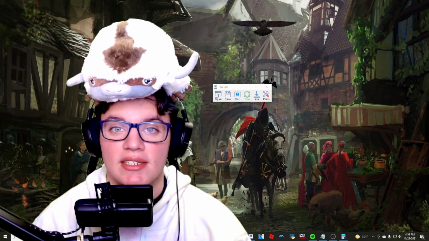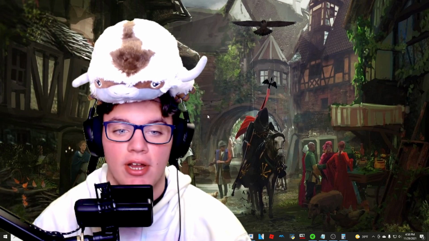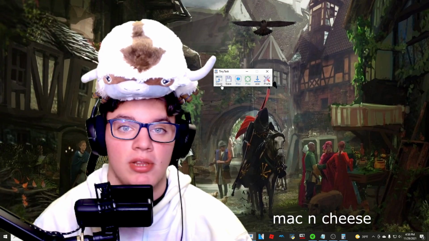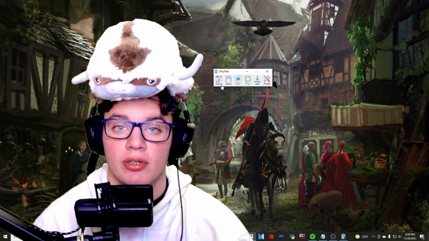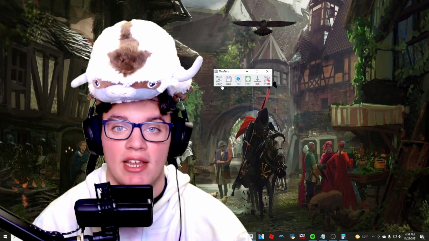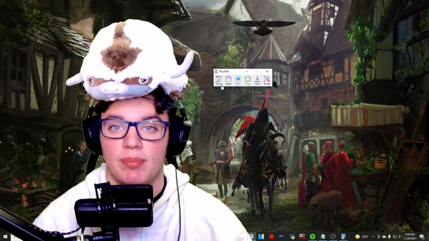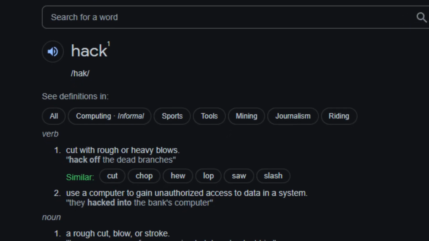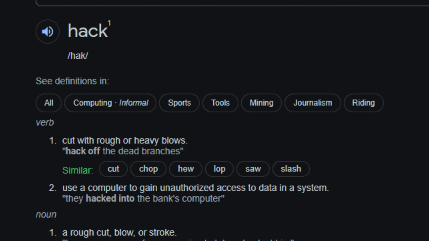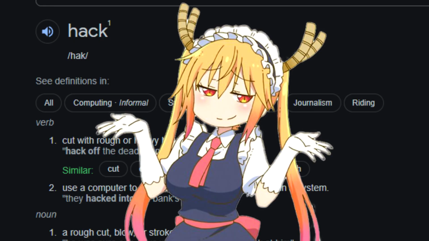Alright, so what exactly is TinyTask? Well, TinyTask is a macro. Basically like an auto clicker, it runs offline on your computer locally, so you don't need an internet connection to use it, which means it can't possibly be a hack. The definition of a hack is gaining unauthorized access to data in a system, and if it's local on your computer, how can it possibly do that?